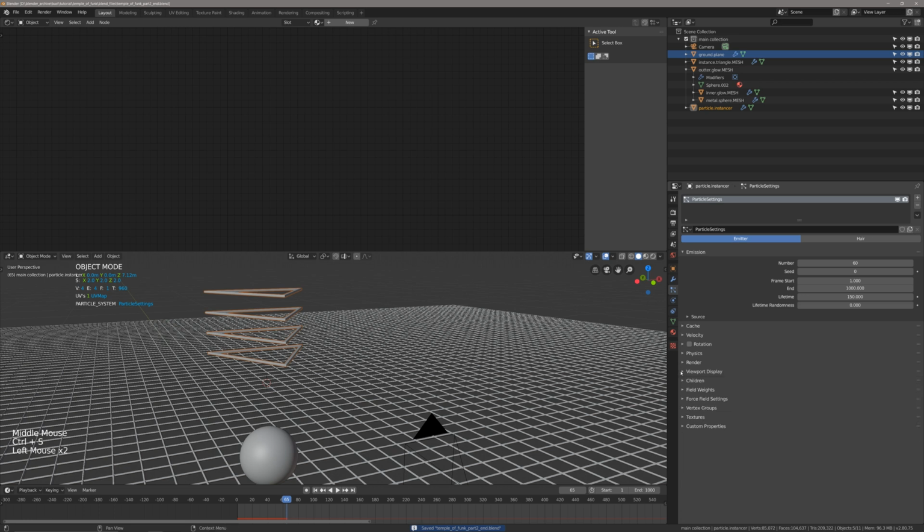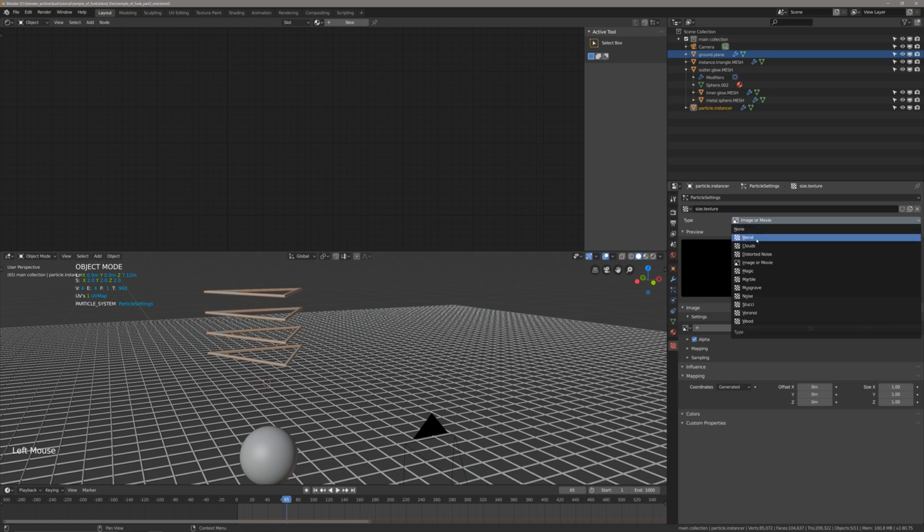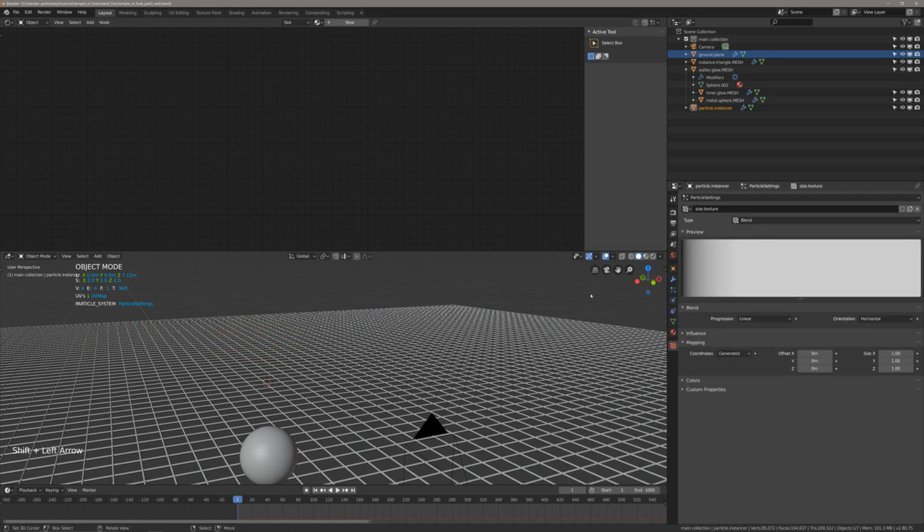The way we're going to do that is go to textures here, and we're going to go new. I'm just going to call this our size texture. So now if I go down to my texture context menu, we have our size texture here, and our type is going to be blend. So blend, our first instinct is to make the orientation vertical, but bear with me, keep that at horizontal.